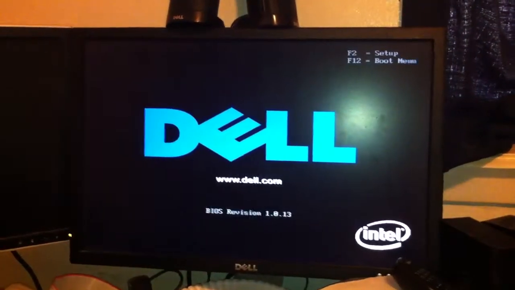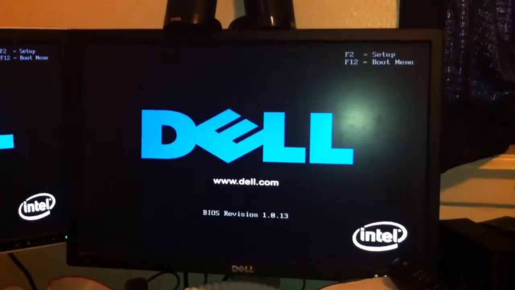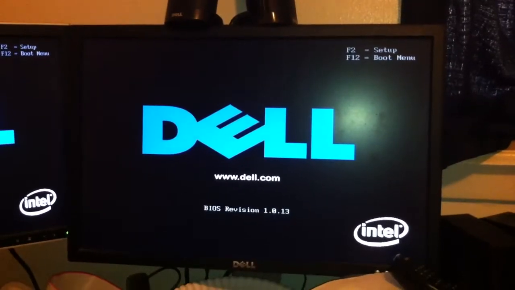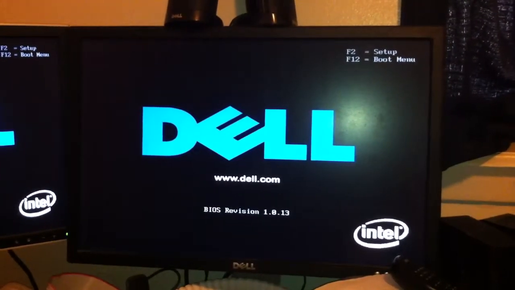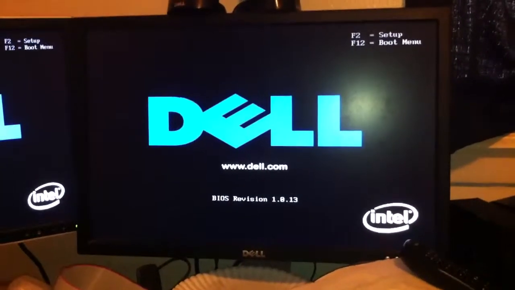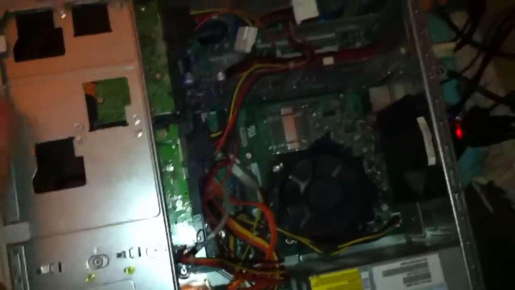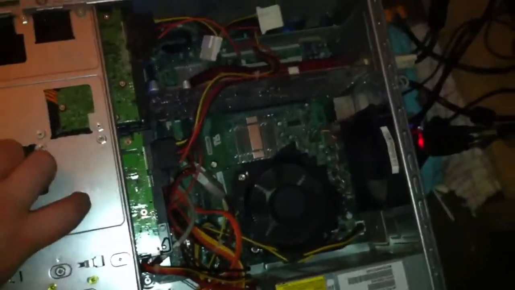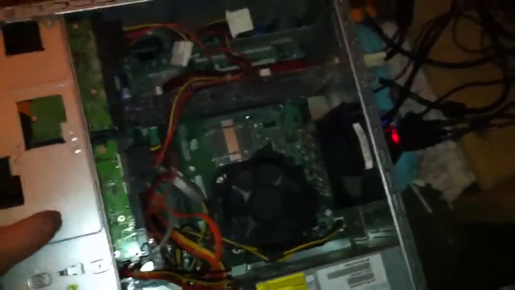When I start it up, I get that screen, and it stays at this screen forever. So, of course, it has to be something in here. So, of course, it has to be the hard drive because it's not booting.